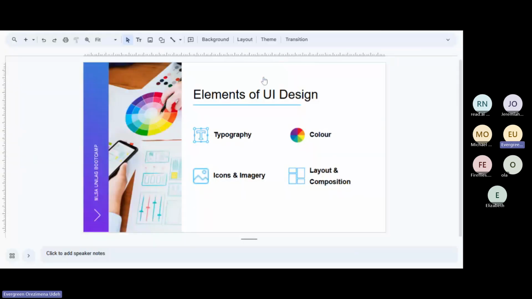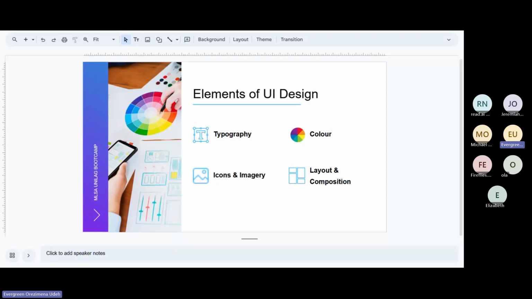Now, the next one is layout and composition. This talks about alignment. This talks about information architecture, and I'll explain each one after the other. So I'm sure we are familiar with alignment. I think we already treated that where we spoke about the different types of alignment: left aligned, right aligned, center aligned, justified. So those are the different alignments.